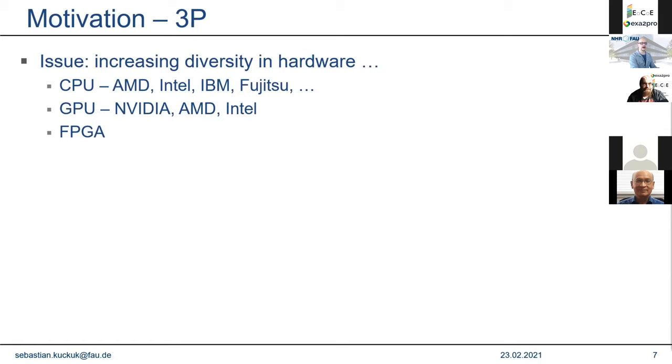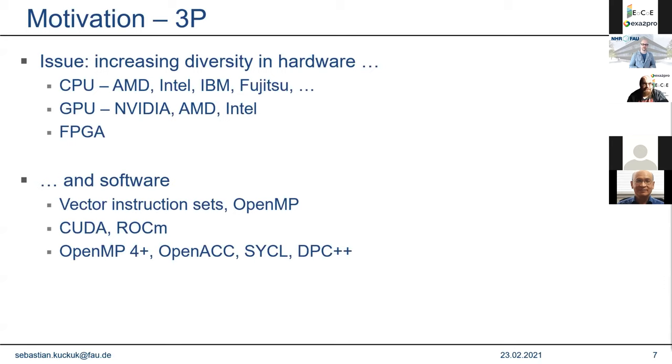And on the hardware side, we've seen that we have different CPU vendors, so AMD and Intel and IBM, Fujitsu in Japan. And on the GPU side, predominantly NVIDIA, but also newer GPUs coming up from AMD and Intel, particularly in the new US systems. And then on the horizon, there's also other technologies such as FPGAs. And the issue, if you want to do computations with them, is you need to specialize the software. And if you want to have really good performance, you usually want to implement stuff close to the metal.